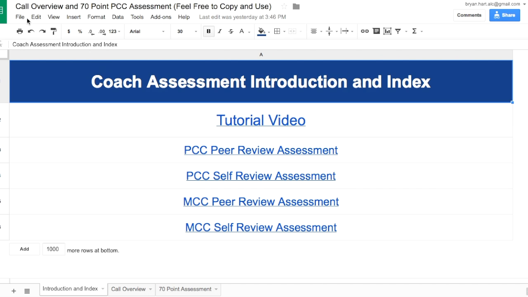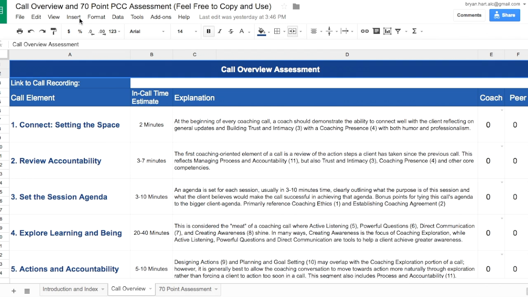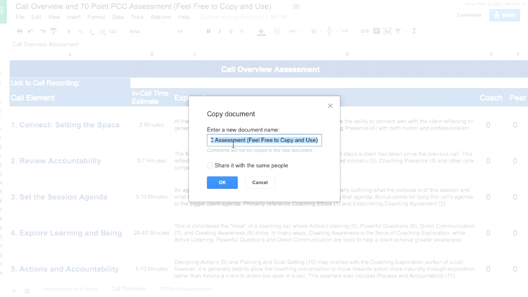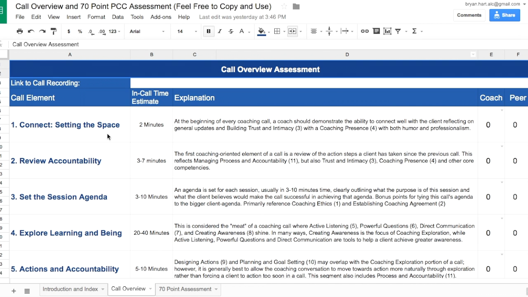Once you get on here, after you select the version that you like, if you were to click this, you go to a screen just like this. But let's say that you wanted the PCC assessment for peer review. You'll just go up here and make a copy. And when you make a copy, you can put in your name, your client's name, and maybe the date. And then you hit OK and save it. And that'll allow you to have your own editable version of this. Make as many copies as you'd like. This is an open source resource, and I hope it is very helpful for you.